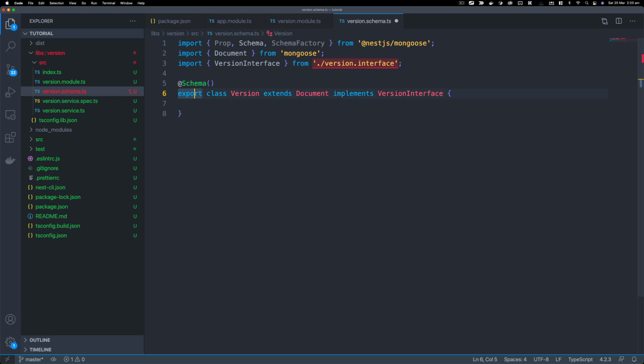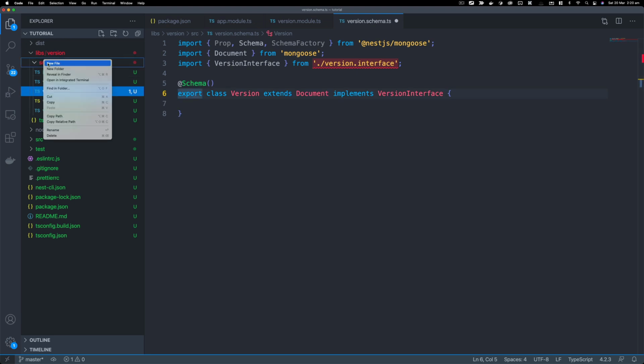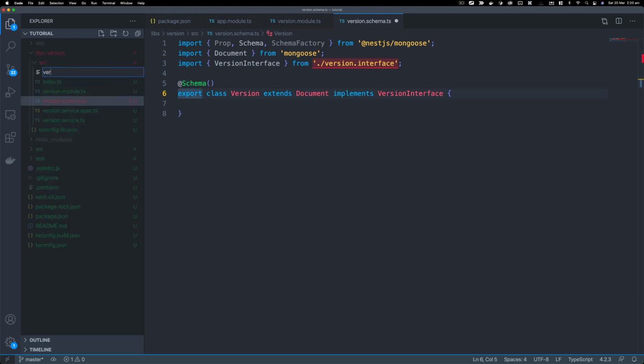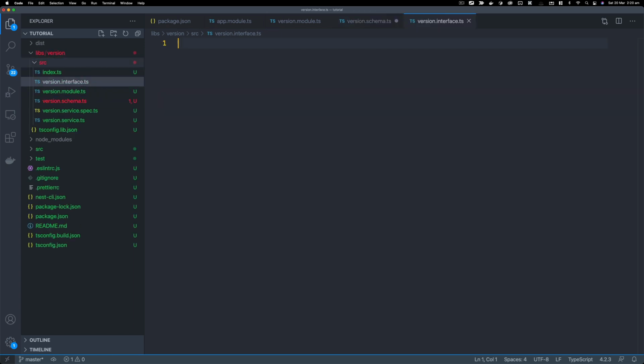Alright, now the version interface doesn't exist, so we'll just go and create a new file. I'll say version.interface.ts file. So that's going to be our version interface. It's going to have a name, app version, API version, and created date.